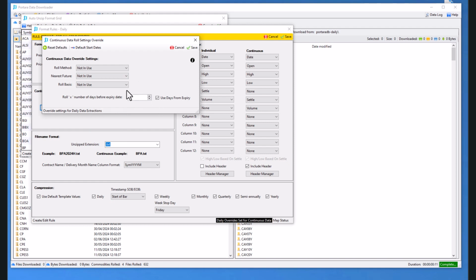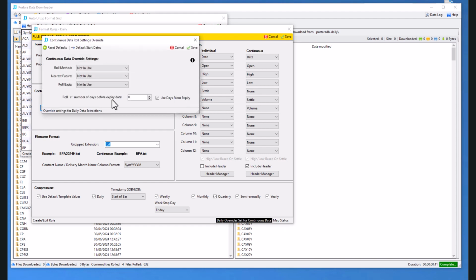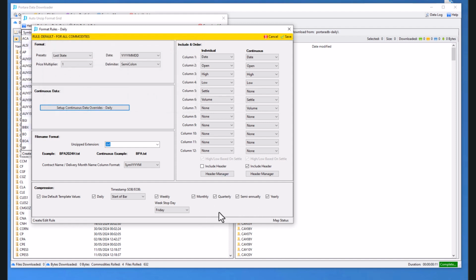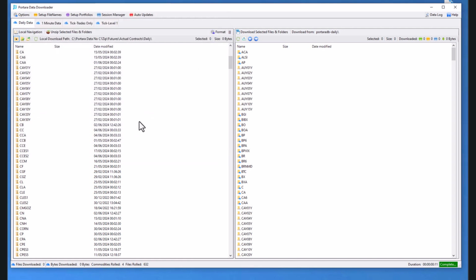When they're all not in use like they are now, when you save it, this override black mark down here goes away, so then it will not be overriding any of the underlying continuous data, but it will be looking at your settings here because you're in the format rule, which defaults for everything. So that's how you basically use Portara Downloader when it comes to formatting and it comes to clone symbols, to try and help you. So we'll leave it there and have a pleasant day.